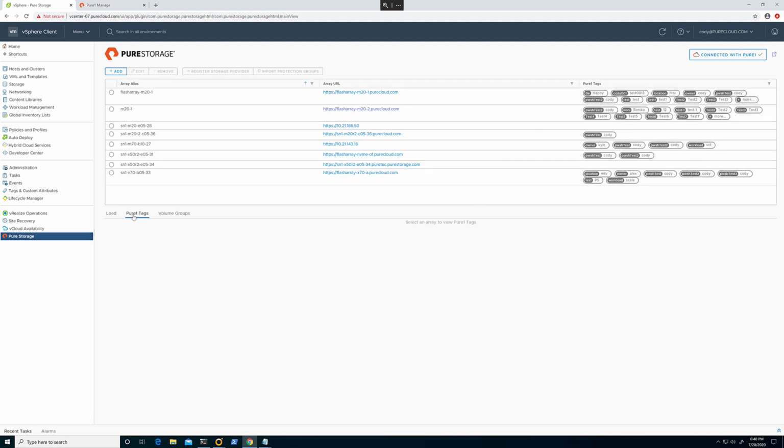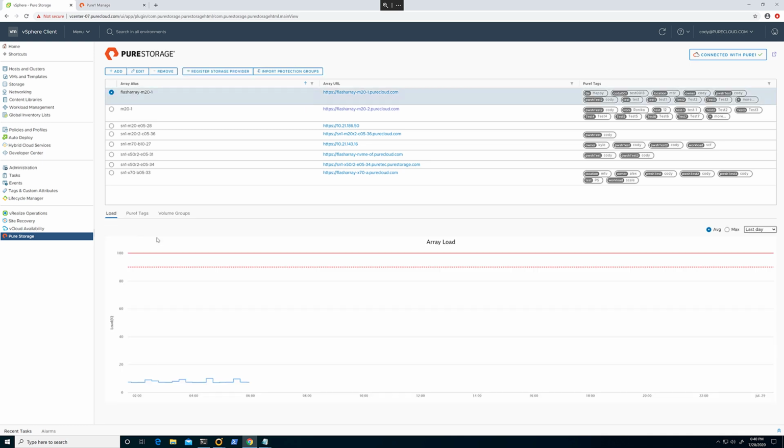It will also pull any tags that someone has created for those arrays within Pure1, and you can see that on the right. And you can also click on the underlying tabs to see not only the Pure1 tags, but the busy meter for that particular array.